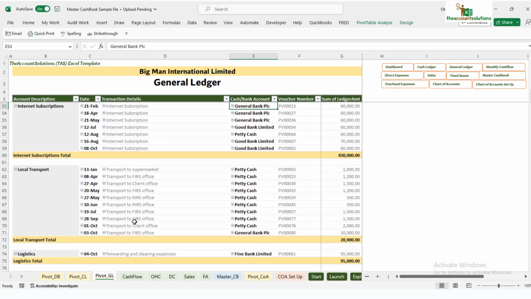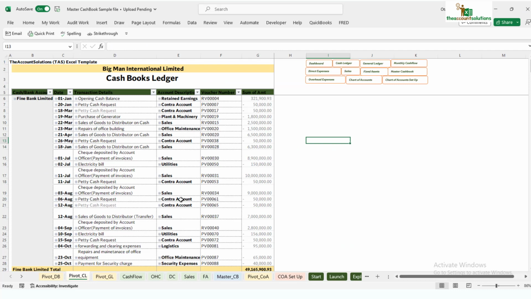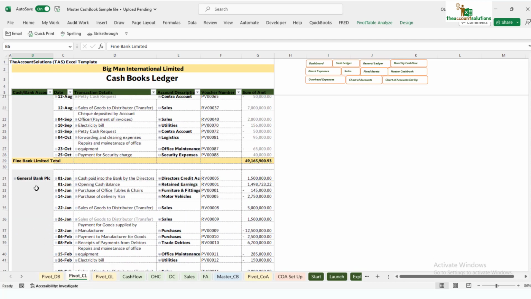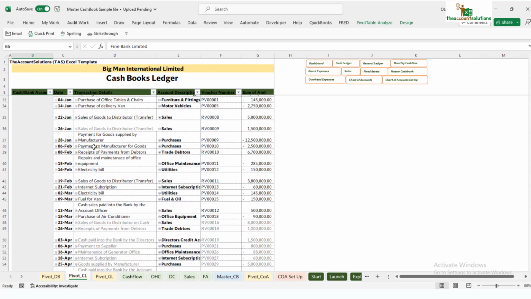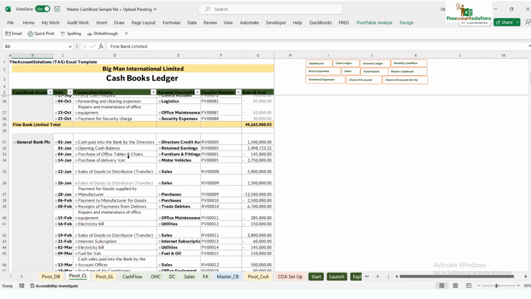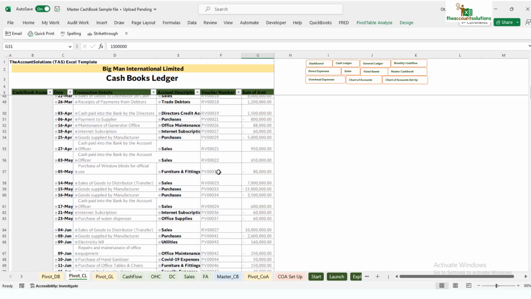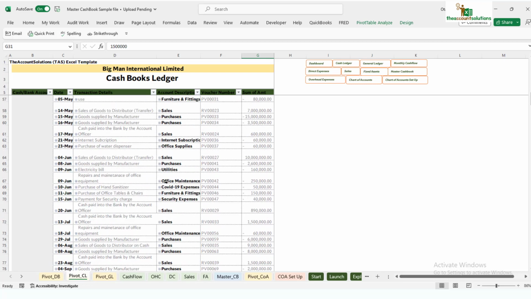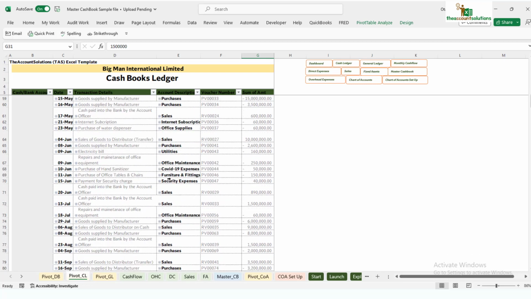And again, if you want to generate your cash books, we have this Fine Bank Limited. These are the transactions for the period. We have General Bank PLC. These are the transactions for the period, dates, details, account descriptions, and PV numbers and the amount. Any amount in negative shows that they are outflows, and the ones in positive are inflows. This is what you get when you purchase this Master Excel cash book.